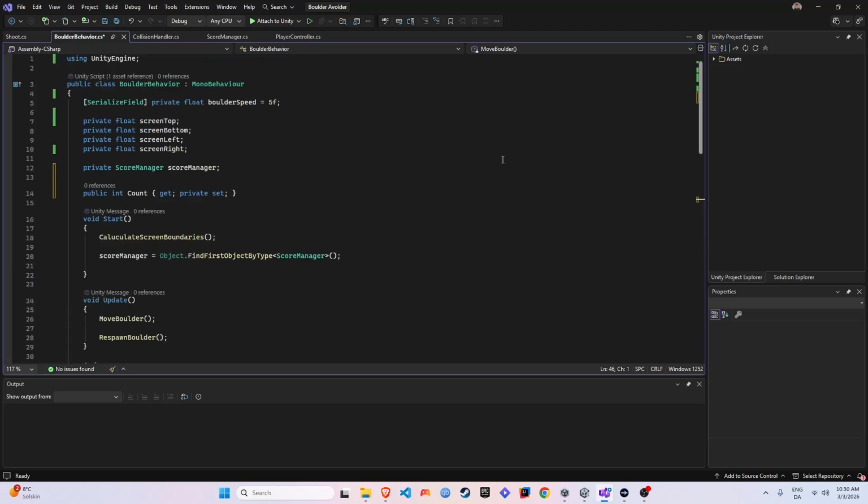Notice also that I like to keep a bit of spacing in my scripts. Even though all these fields are private, I still keep a space between them. That is because these private floats are for creating the screen boundaries, while this is for instantiating the score manager. So these two groups of variables do something entirely different. That's why I keep them separated by spacing to make them more readable.